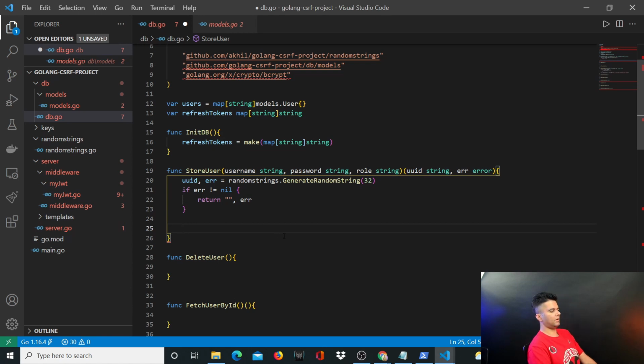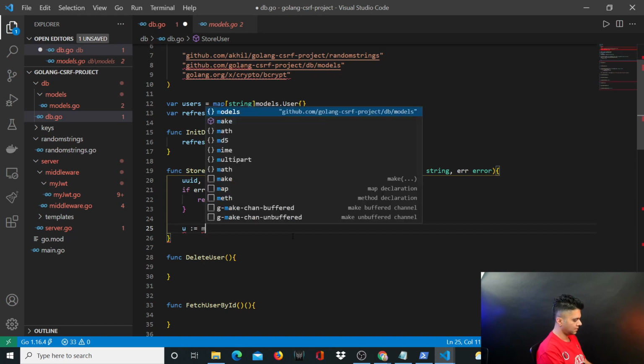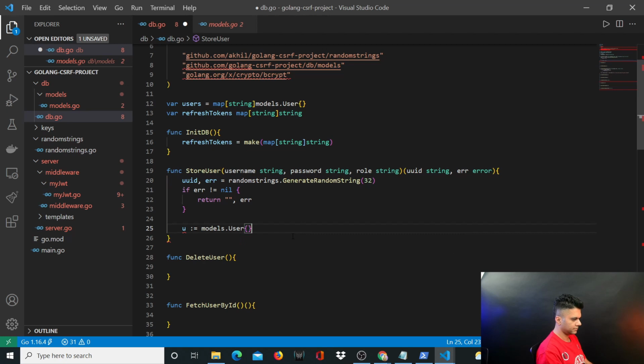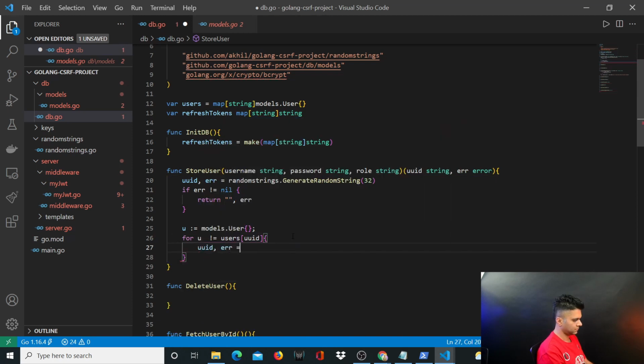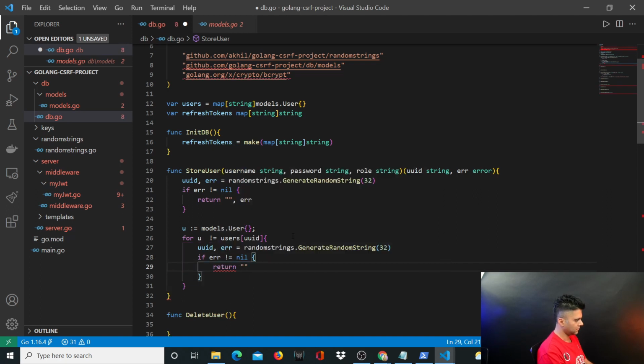But otherwise, we want to perform some functions. So firstly, the function that we want to perform is we want to check if the UUID that was created right now is even unique or not. If you use an external library for UUID, you don't have to do that because you can be sure that it always creates a new unique ID for you. In this case, you just want to check that. So you'll say u is equal to models.user, and for u is not equal to users UUID, random strings dot generate random string 32. If error is not equal to nil, then return empty and error.